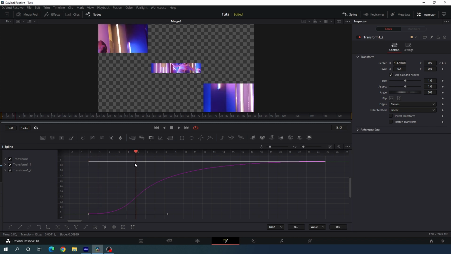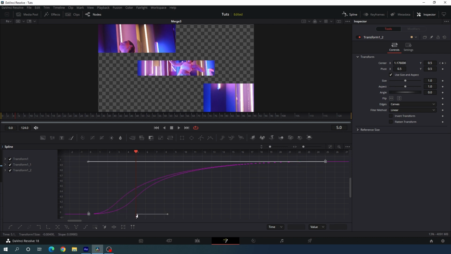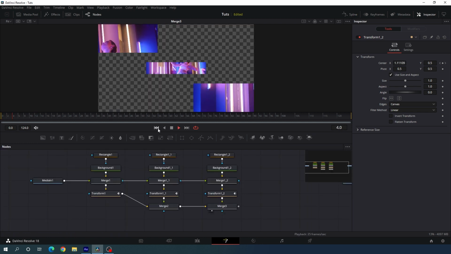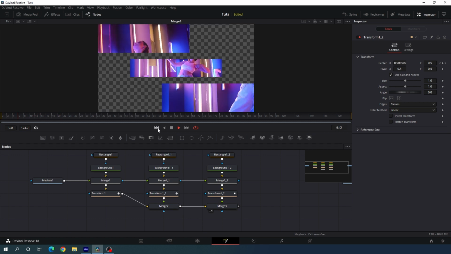So just go to frame number 5, maybe hold this handle and just set it like this. Basically you have to create a smooth graph just like this, and then you can close this spline window. And now we will get this type of animation which is looking perfect.